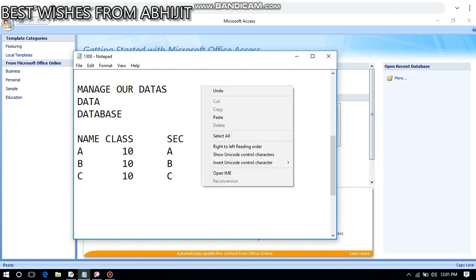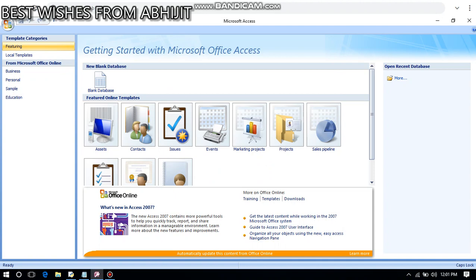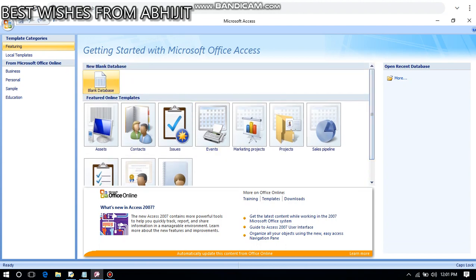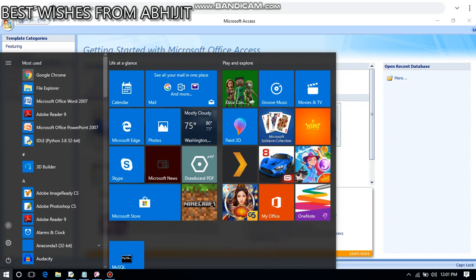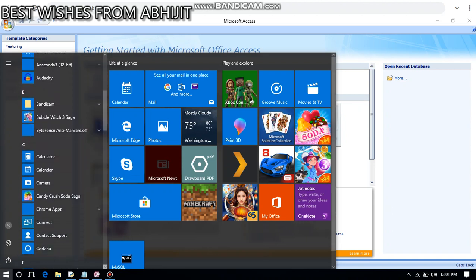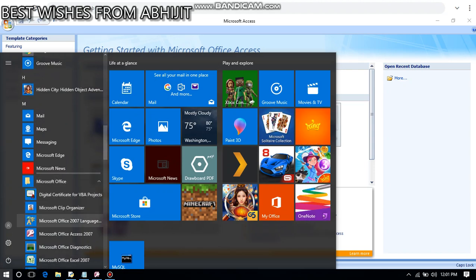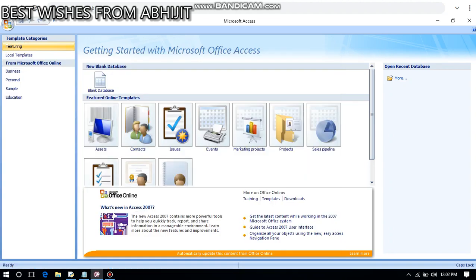Now, to create the database, here I will get an option called blank database. Can you see blank database? How to open Microsoft Access? Very simple, just click on All Programs. Here you will get the option called Microsoft Office, and in Microsoft Office this is Microsoft Office Access 2007. So here I am using the 2007 version. To create the database, click on blank database.